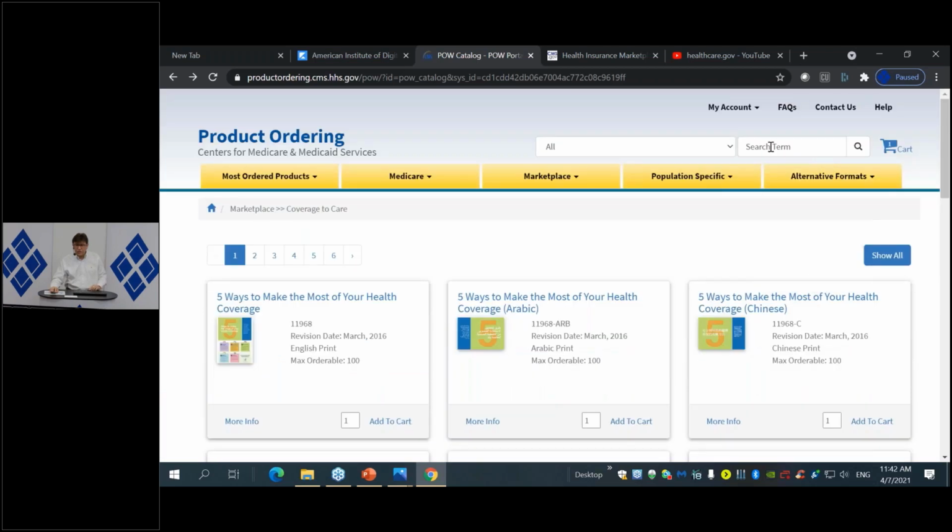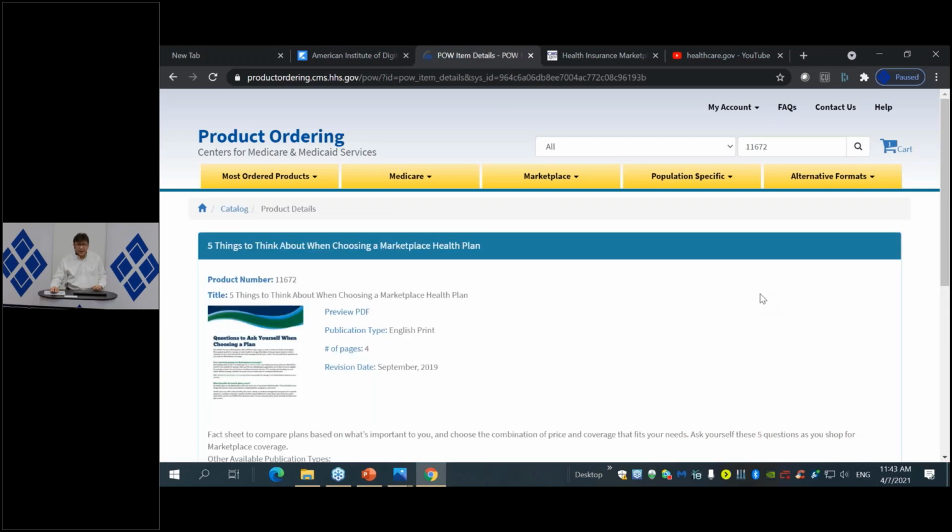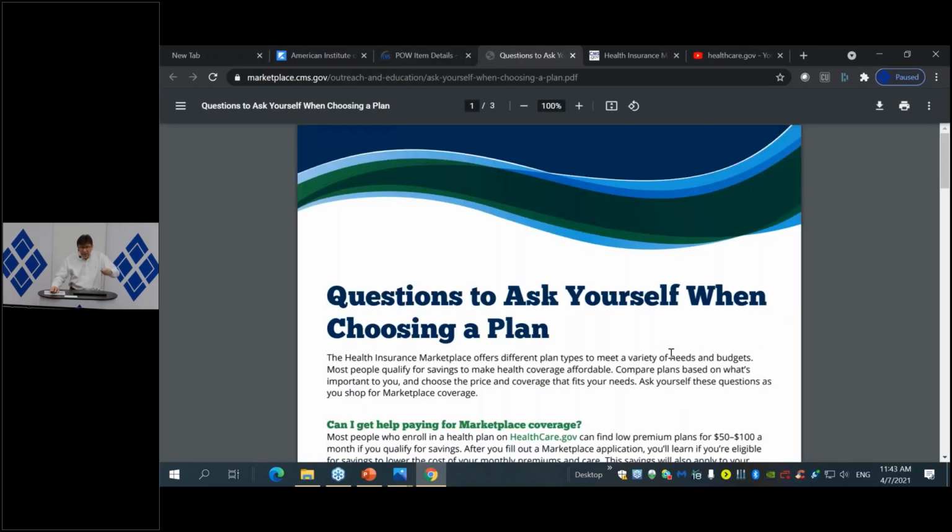Each one of these documents has a number, and you can search by it. The one that we use for today's videos is document 11672. So let me search for that one. We took this document, 5 things about choosing a marketplace health plan, and I open it. It's a PDF. And I have this document, questions to ask yourself when choosing a plan.